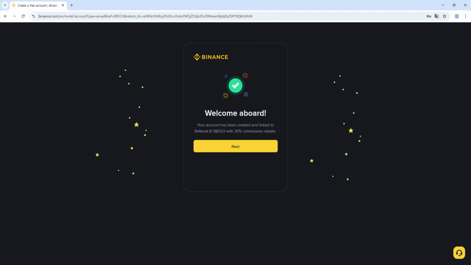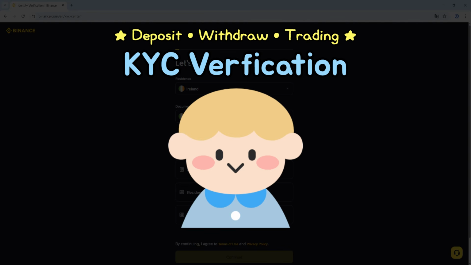Once registration is complete, you can confirm that the 20% Binance fee discount and bonus benefits are applied to your account. Next, proceed with KYC verification. You must complete KYC verification to use the referral benefits and Binance deposit, withdrawal, and trading functions, so be sure to complete the KYC verification.